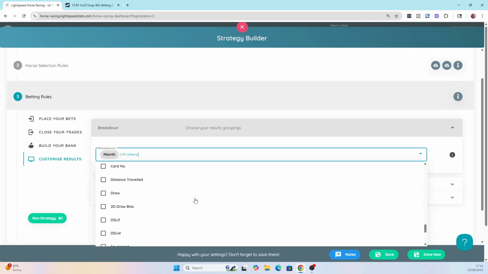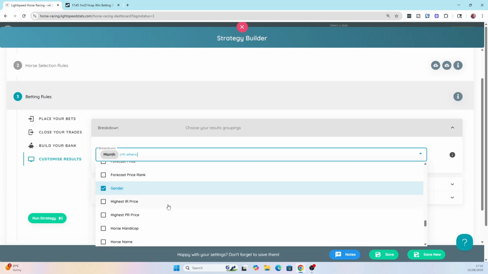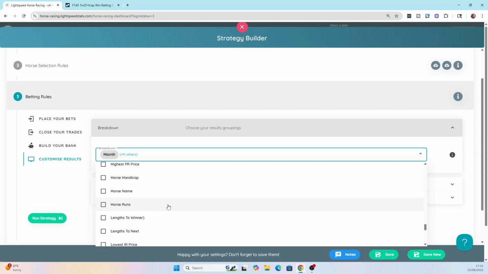BSP as well. Work out, is there a certain odds range that works well for your horses? I don't think I'm going to add any. I mean, we could look at gender, just because you'll be surprised how often horse gender actually affects results. But you can look at all of this stuff. There's so much you can look at here, okay?